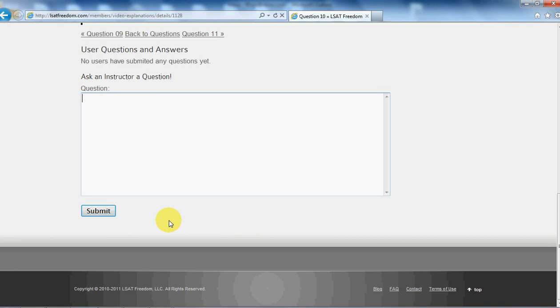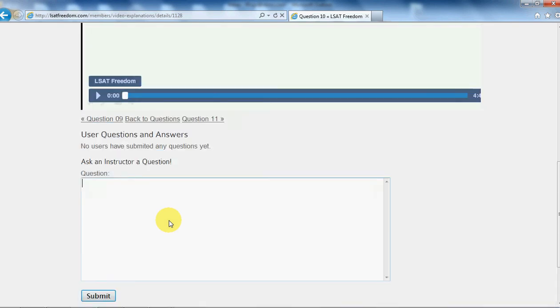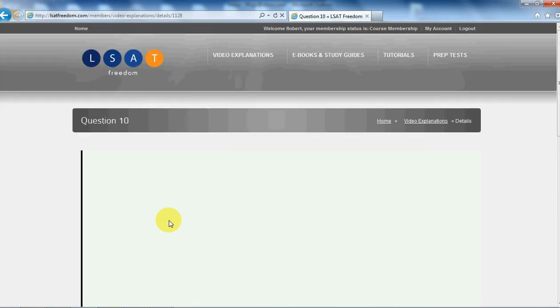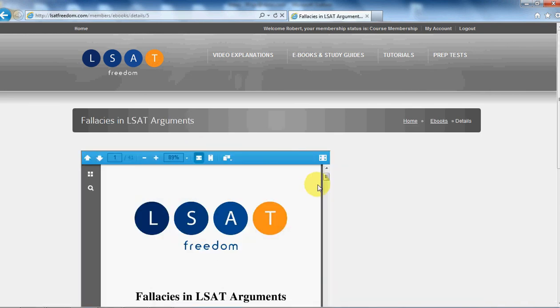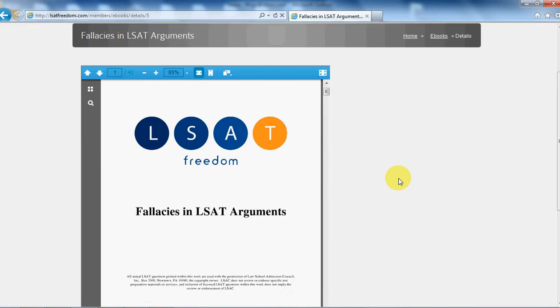Our tutorials are organized and they're set up in much the same way as our video explanations are. Our tutorials are video tutorials of specific subject areas on the exam. You'll see we cover assumptions, dialogue questions, grouping games in the logic games section, strengthen and weaken arguments. All you need to do is click on any one of them, and again the video shows up.